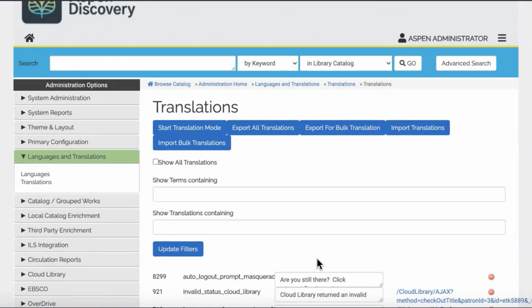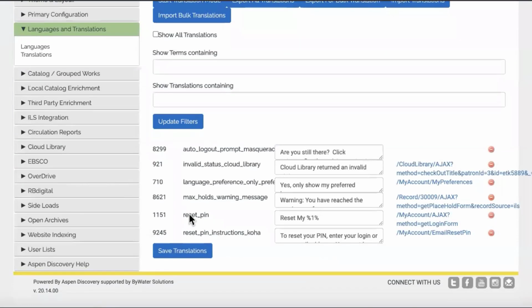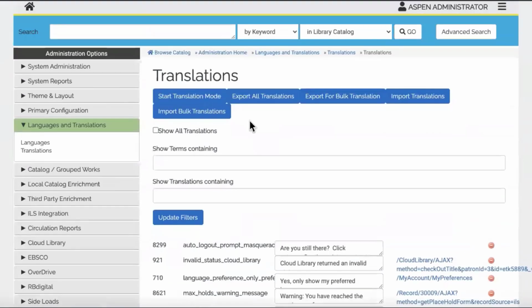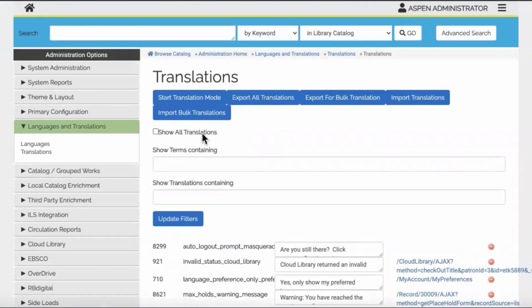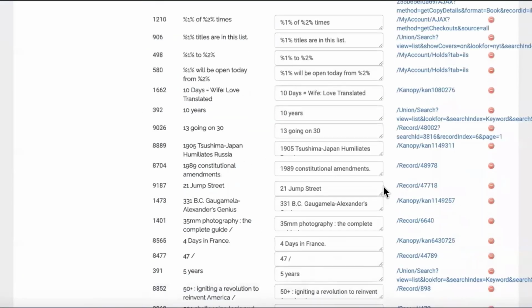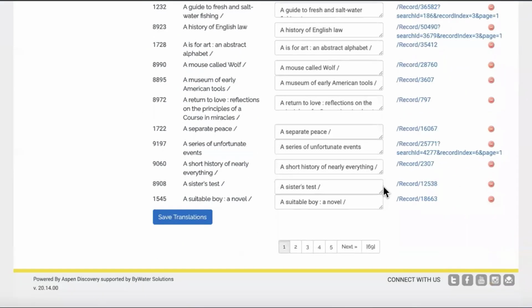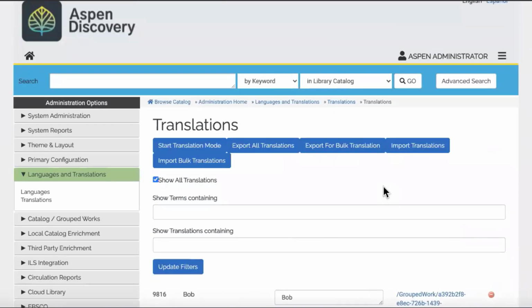So one important thing to mention as well is that we can do English to English translations. So if there's terms or there's language within Aspen Discovery that you would want to change, you think your patrons are more used to hearing that in a different way, then we can translate from English to English, which is really nice. When you're in here, if you choose show all translations and update filters, this will show you every possible translation, even if they've already been translated.